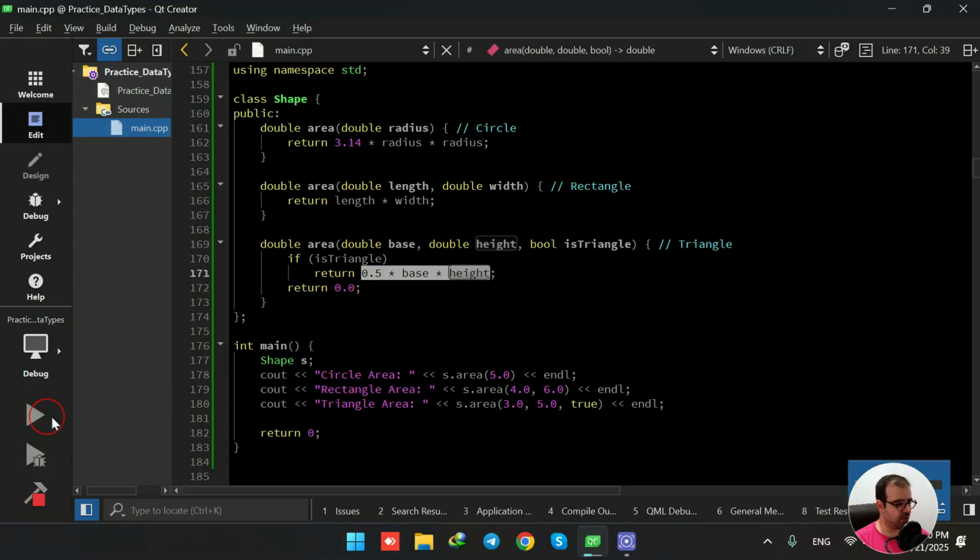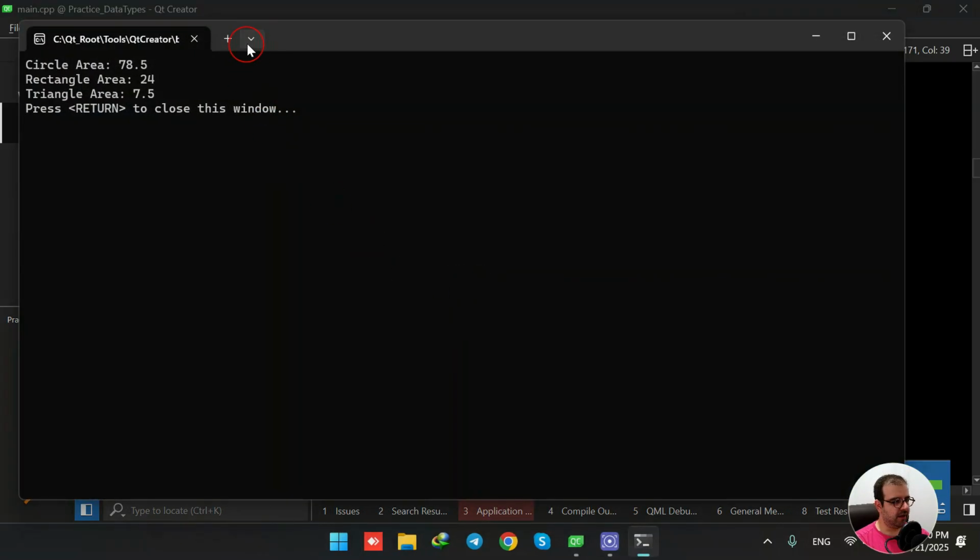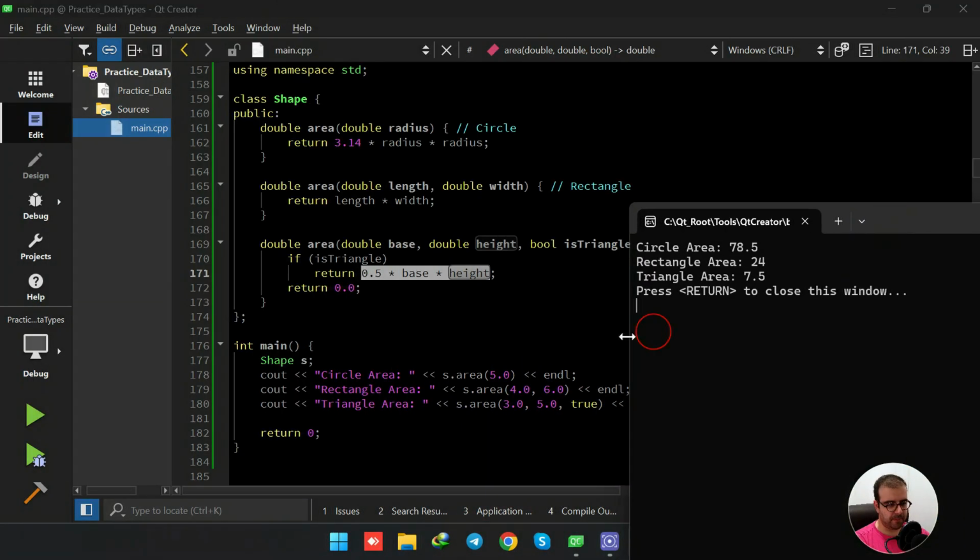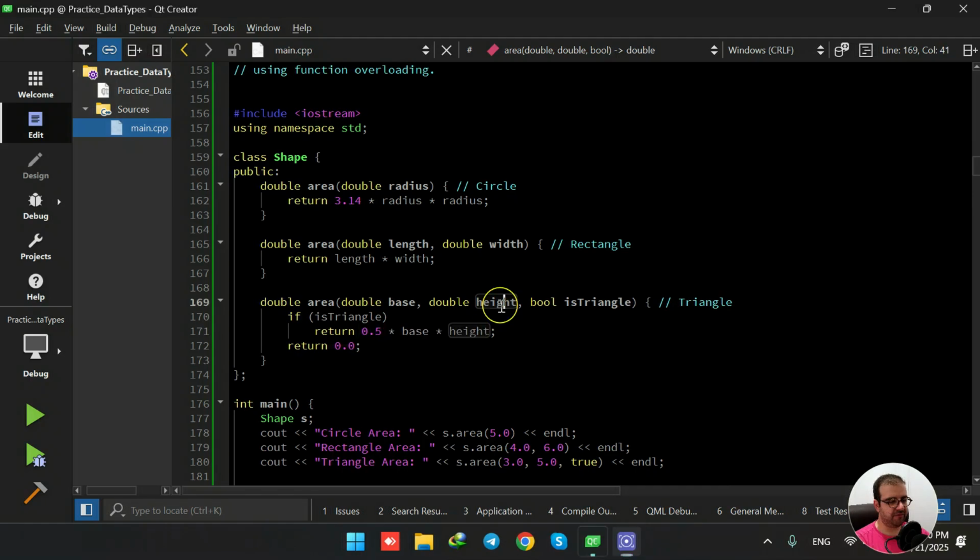So when I run this code, we see that circle area is calculated to be 78.5. We see the rectangle area is 24, came out of this formula, and then triangle area is 7.5. So this is how we can have function overloading in C++. We have different functions with the same name, but they're having differences in the arguments that they're accepting to be passed to them to do the calculation.